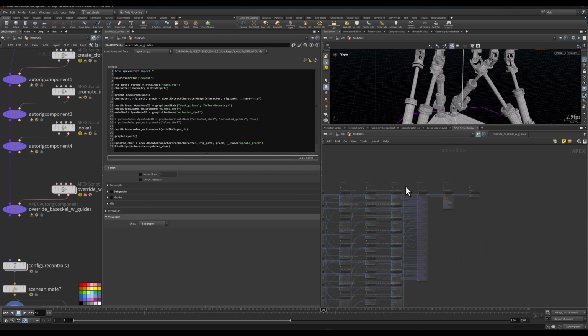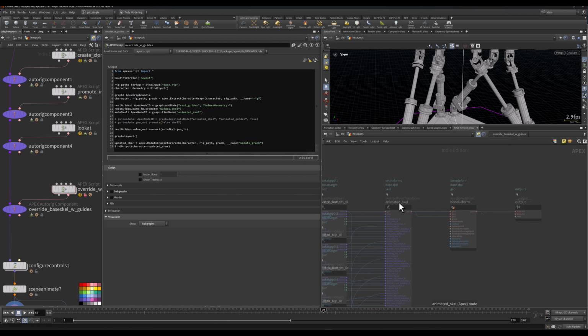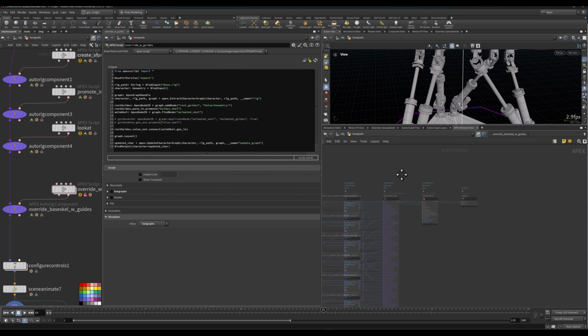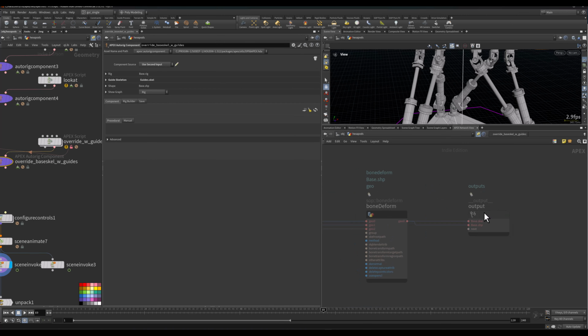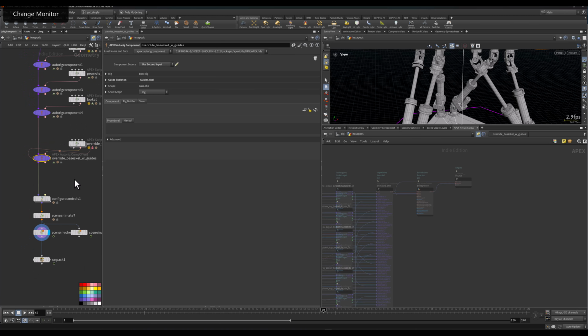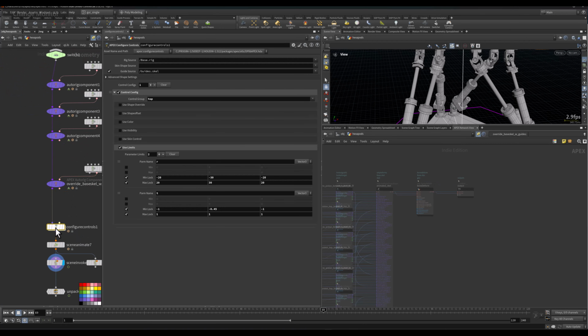But anyway, I don't think applying this set point transforms for both rigs is something useful. I think for just debugging, it's easier to just override the basic skeleton with the animated skeleton. So it's easier. Here I'm setting the configure controls.